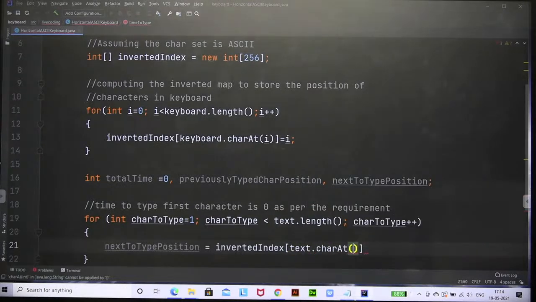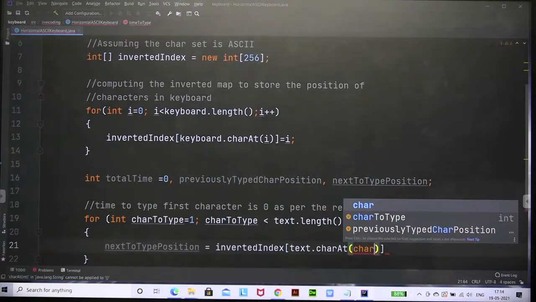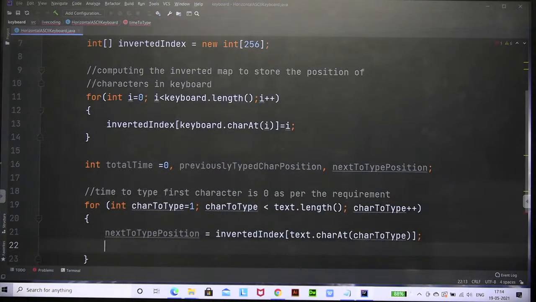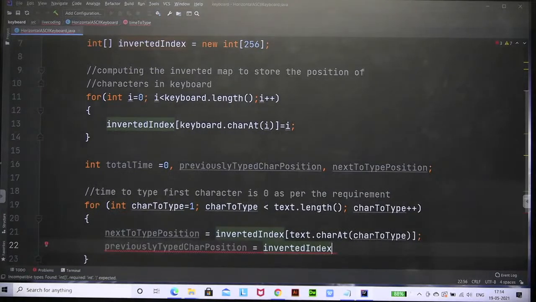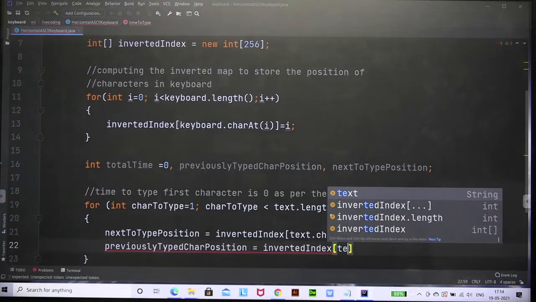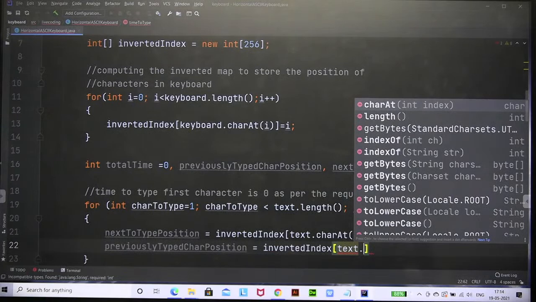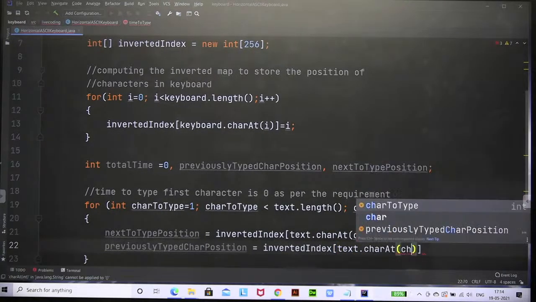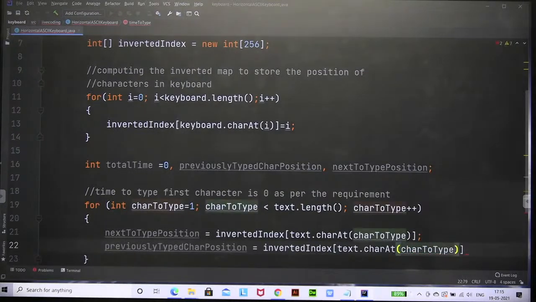Text dot caret char to type. So I'm simply taking the index of the character that has to be typed next, and similarly for the previously typed character I also want to take the index from the inverted index. Text dot caret char to type minus 1, what is the current char to type minus 1, right?